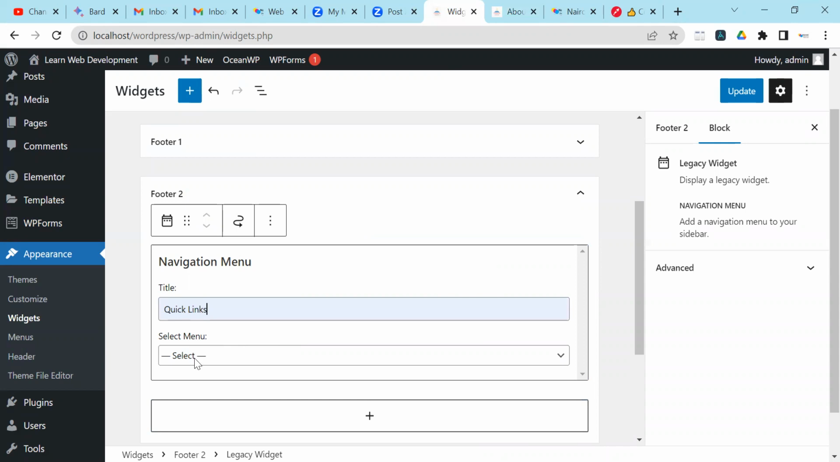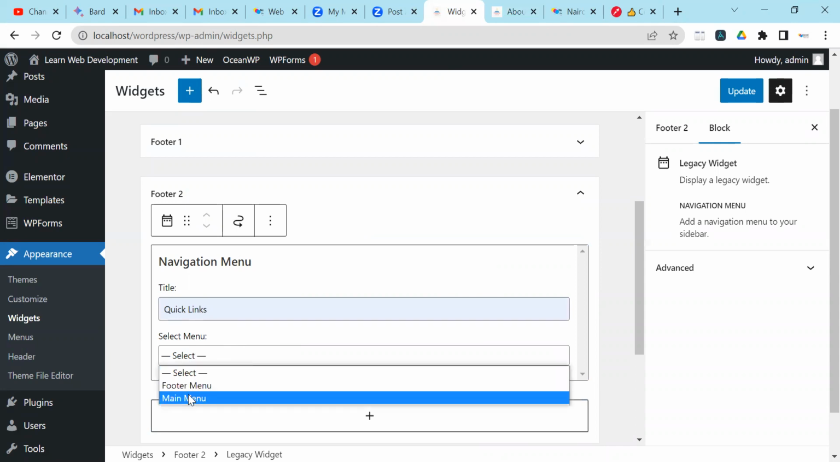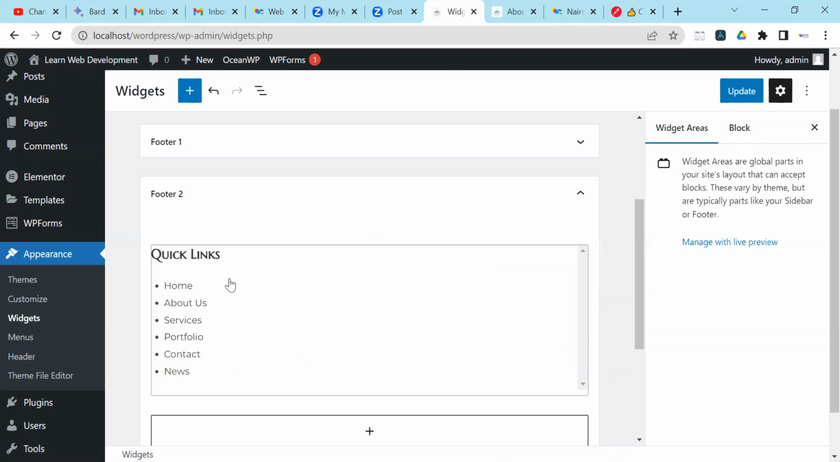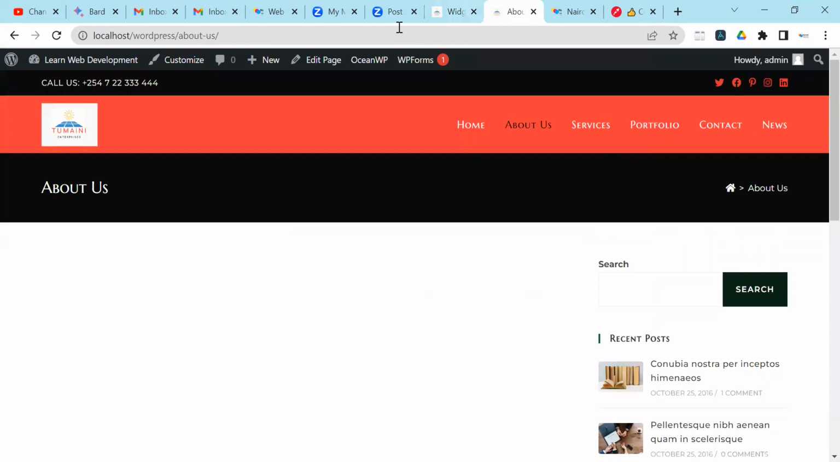So select menu. I'll have two options, the footer menu or main menu. I want my main menu because that is the menu I created. The footer menu, I should delete it. It is not something I created and I don't want it. So now I have quick links. Let me update. Will be updating and viewing so that you see the changes live. It is saved.